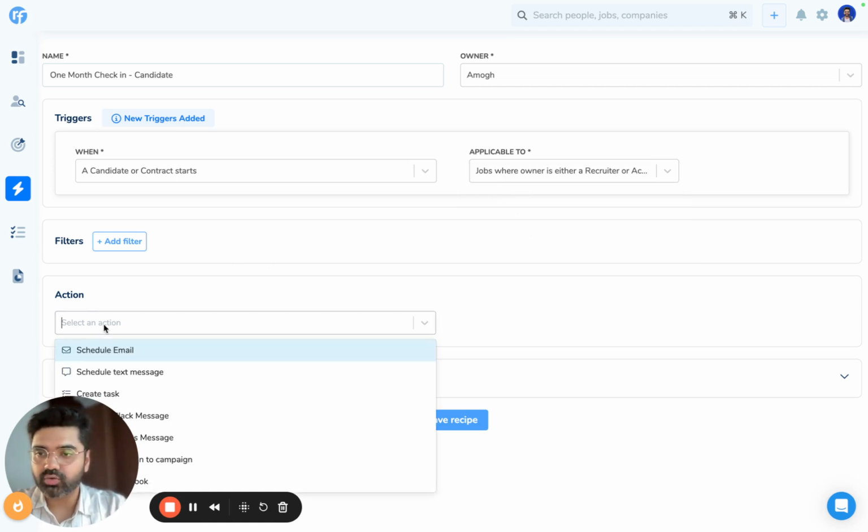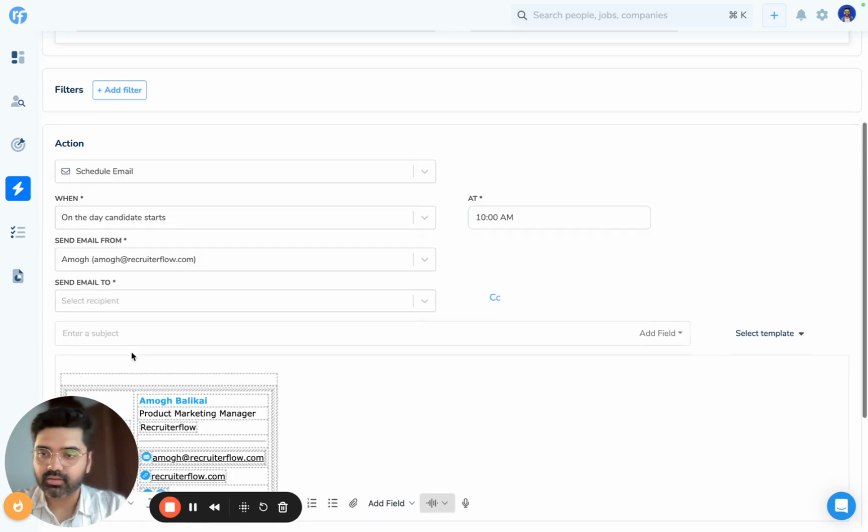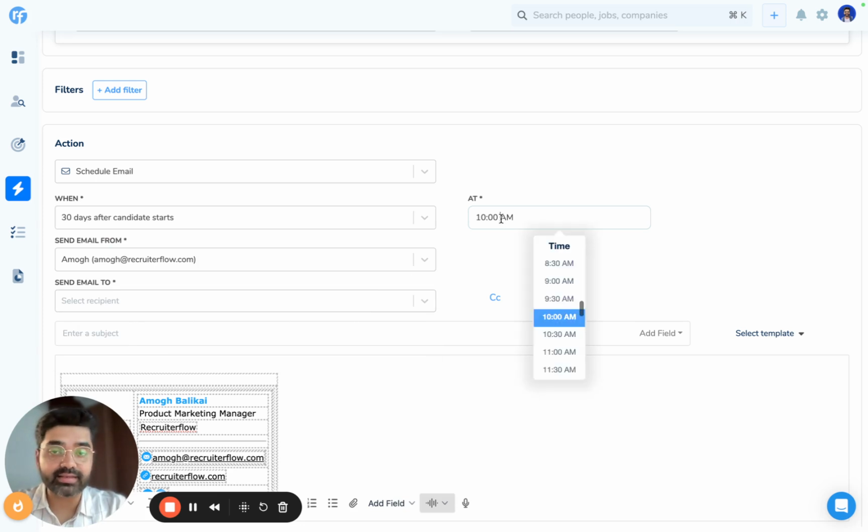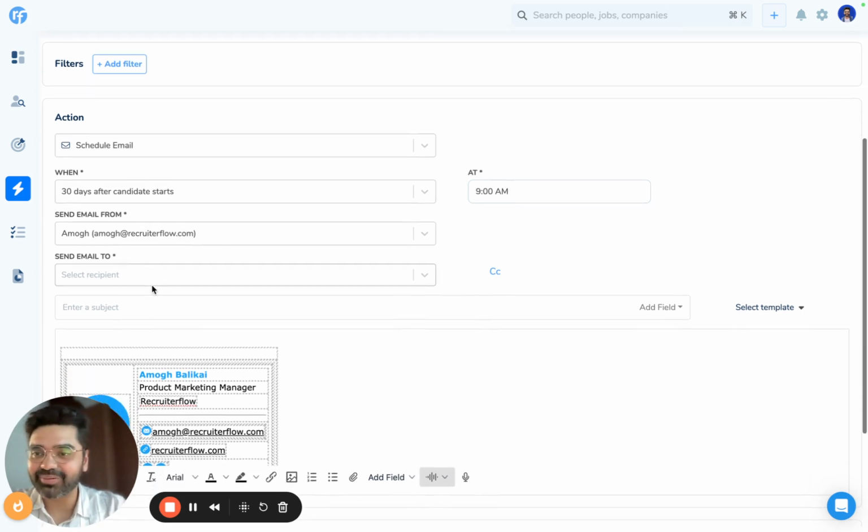So let me go to the action section now. Let's say I want to send them an email. So this is the when section. I have to basically choose when the candidate is going to receive this email. So let's say I want to check in after a month. So I'm going to just select 30 days after candidate starts. I can even select the time. Let's make it 9 a.m. because most of the candidates are early risers in our experience.